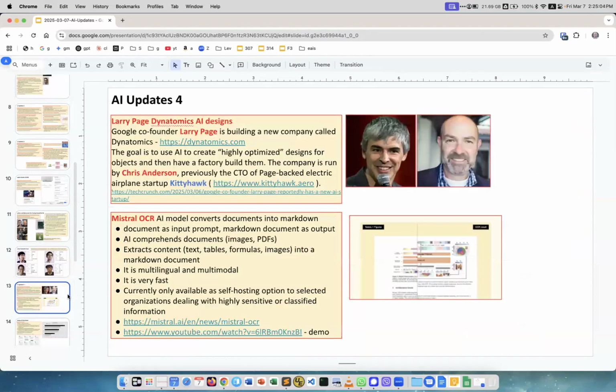Okay, next, Larry Page started yet another company called Dynatomics, and what they're doing is AI design. His main person is still the same Chris Anderson, who was leading the previous company called Kitty Hawk, which stopped the operation. It was like electrical planes. Didn't pan out, my understanding, but this new company is AI to create highly optimized designs for manufacturing and actually then build them, manufacturing them. So they're just starting, like everybody very excited to see what Larry Page will come up with.